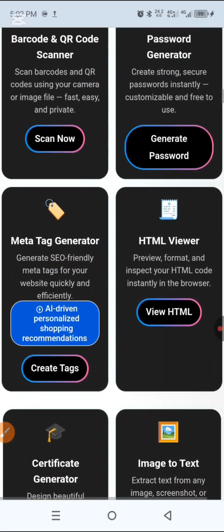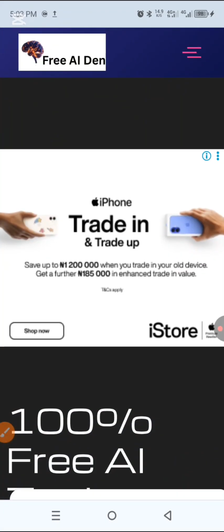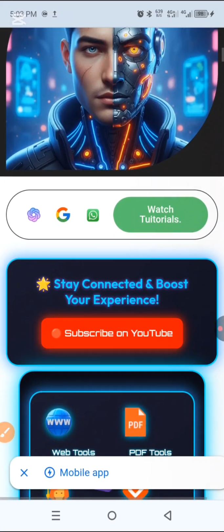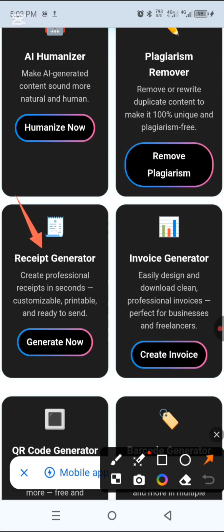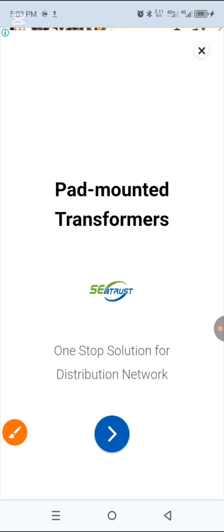By the time you click on that app, it will take you to an interface whereby you'll be able to select what you want to do from the app. So you will now go to receipt generator. So this is it from the top. Now going down. All right. So this is what we want to use, receipt generator. So you click on it, generate now.